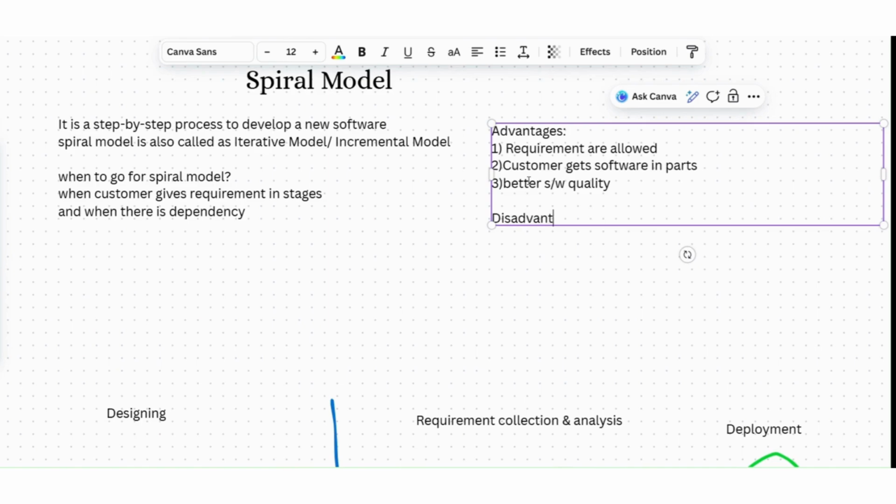Disadvantages. As we have seen, the requirement changes are done only when the cycle is finished. That means requirement changes are allowed only when the cycle is completed.